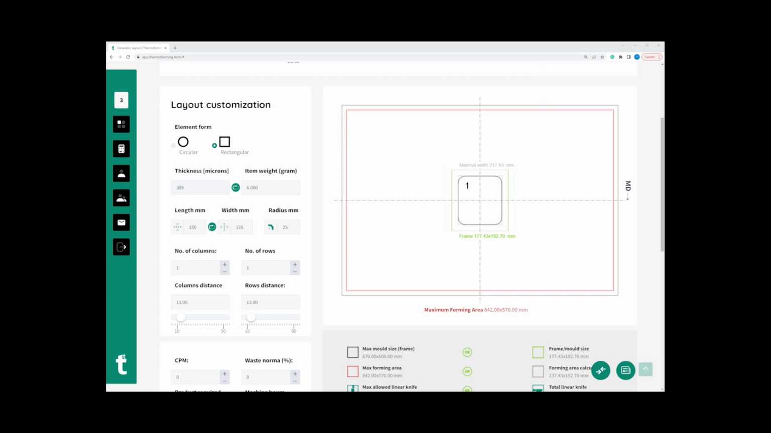As you can see now, after we modified the dimensions of the product, the thickness of the material changed because now the system follows the weight of the product. If we switch back and set the thickness to 500 microns, the weight will be recalculated.